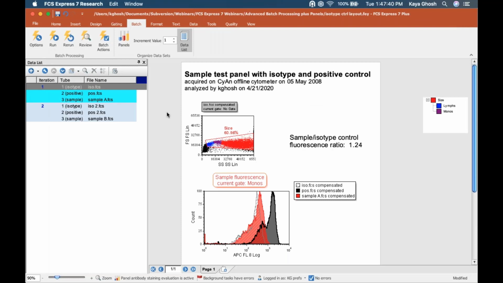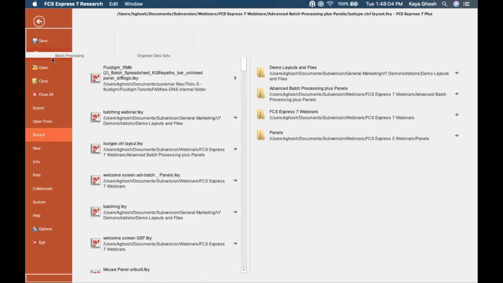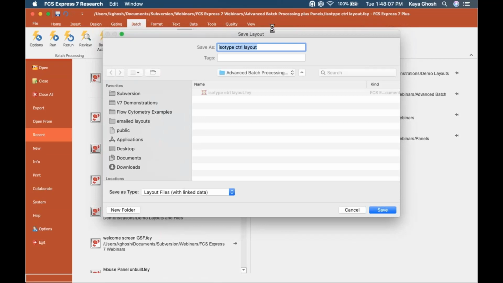The last thing I want to show you with panels is how you can reuse this as a template, which you can also do for a simple batch layout. We're doing 1-by-1 files. I did show that in the Getting Started webinar last week, so I'm not going to take time and show that today, but the procedure is really quite similar. So let's do this for the panel. So I'm going to say File, Save As, and we'll call it our isotype control layout template.